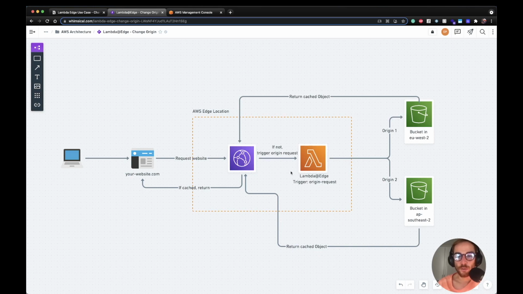What will happen in this Lambda function is that, based on a value that we're going to set on the client side, we're going to inspect the cookies. And if there is an origin in the cookie, we know from which of the two buckets we want to get the content. If we don't find the cookie on the client side, we're going to send back a random origin between these two buckets.